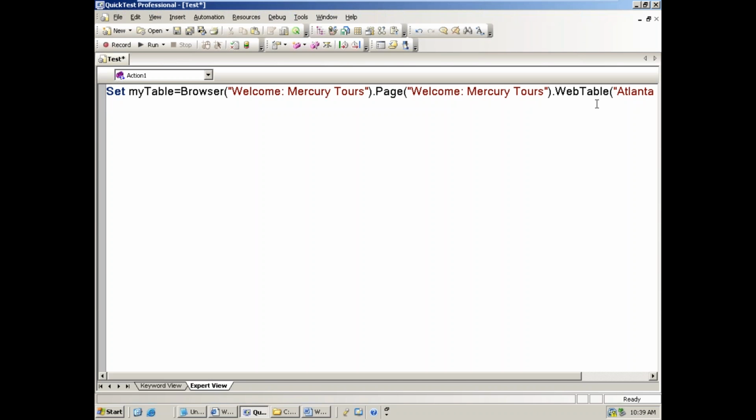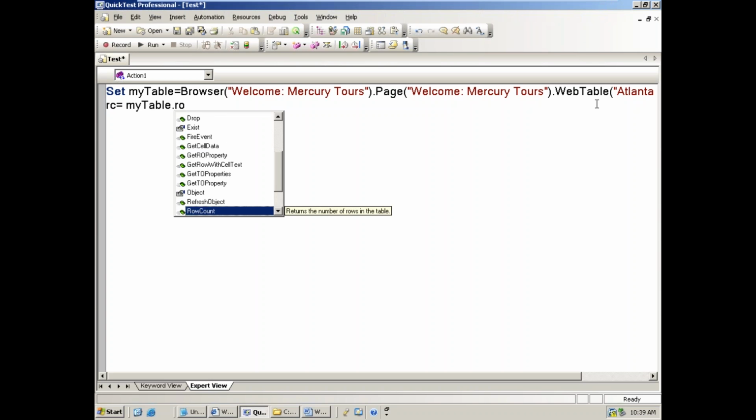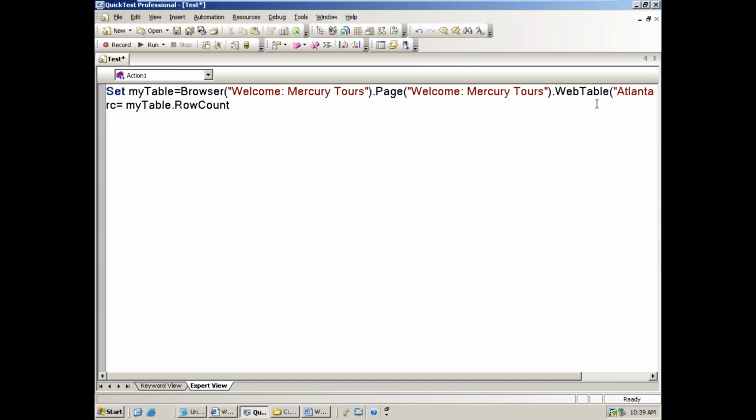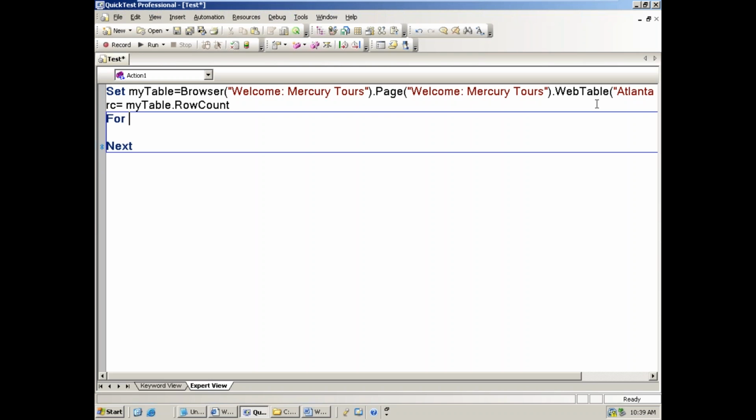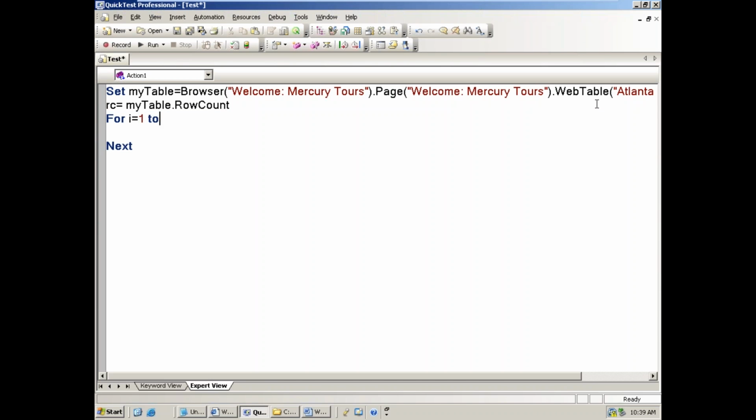Now first I want to find how many rows are there in this table. So my table dot row count. I'm using a for loop here: for I equal to 1 to row count. However many rows there are, that many times it has to execute. And for each row, however many columns there are, that many times it also has to execute. During execution it has to read the cell value. Now the for loop I gave here is I equal to 1 to row count, the number of rows.